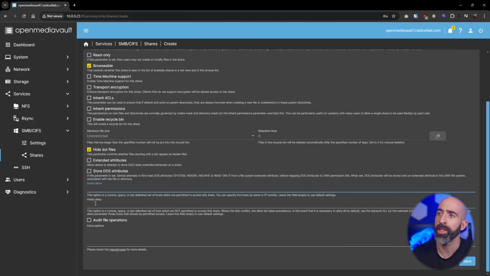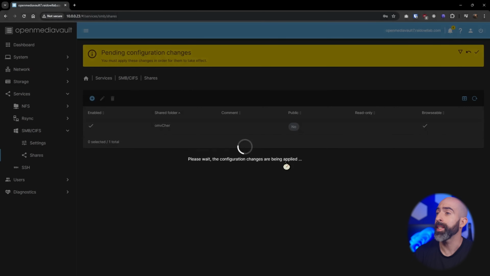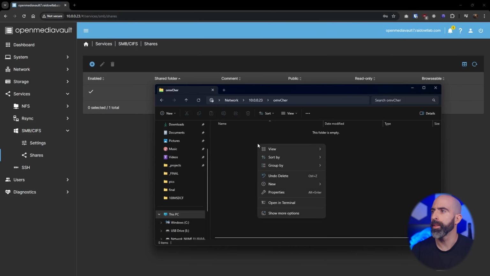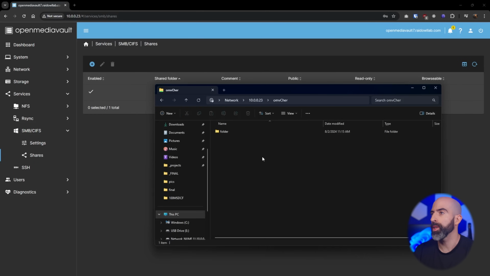Hosts allow, hosts deny is good in case you only want specific subnets or IPs to have access to the share. You can set it here. Save that. And then technically after this, we should be able to access it, unless we are missing permissions somewhere. We're in. Can we create a folder? Folder. Hey, let's go. Okay. So that's how you create a share in OpenMediaVault.